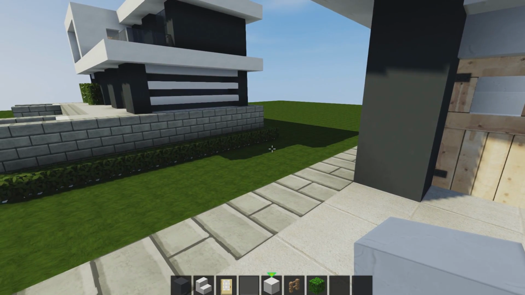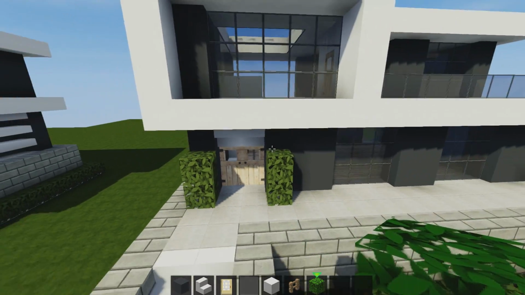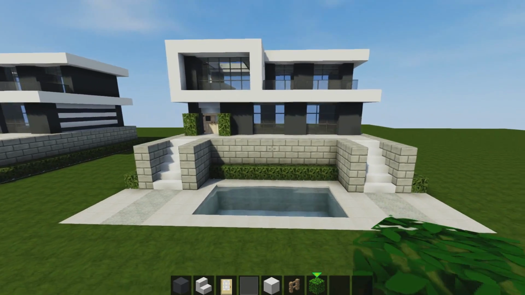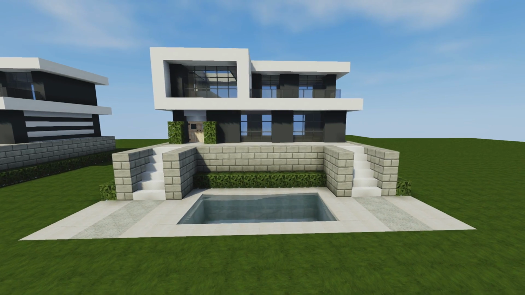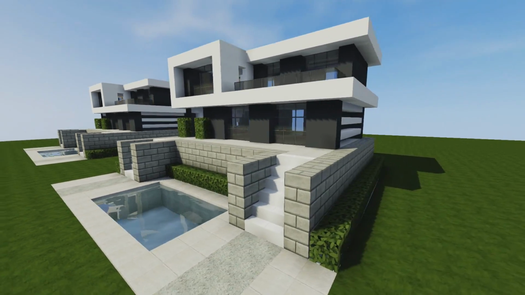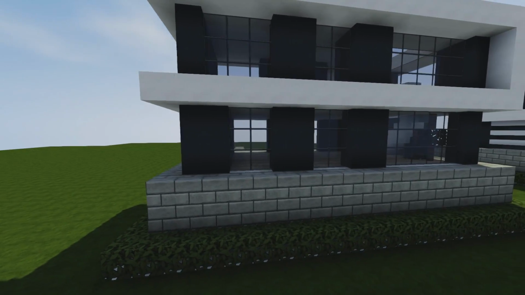But we're next going to grab ourselves our oak leaves, place 1, 2, 3, 4, 2 either side of the door. But apart from that, the house is actually finished, and yeah, we've done that in a pretty good time as well. It didn't take us too long. Hopefully it wasn't too complicated for you guys, but as you can see, we have a really, really nice, efficient looking modern house.